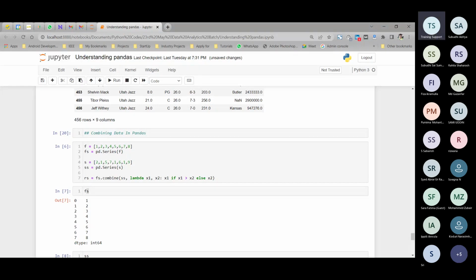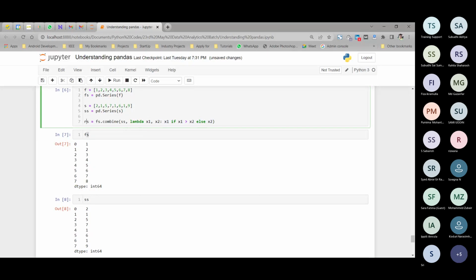What is the meaning of this particular code? Whenever it takes one element from the FS, it takes the corresponding element from the SS. If it is taking the zeroth element from the FS, it will take the zeroth element from the SS also. The same index element is taken from both series because it will compare them, and whichever of them is bigger, it will take. If the element from the FS series is bigger, it takes that; if the element from the SS series is bigger, it takes the SS one. Whichever is bigger, it saves in the RS series.